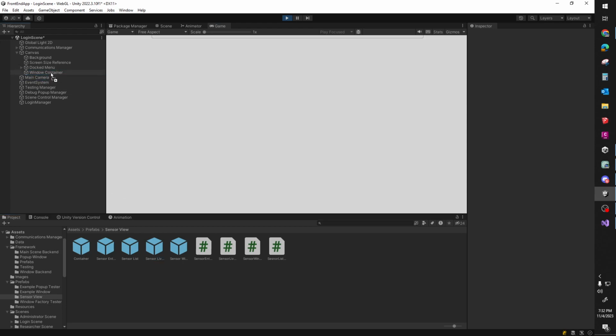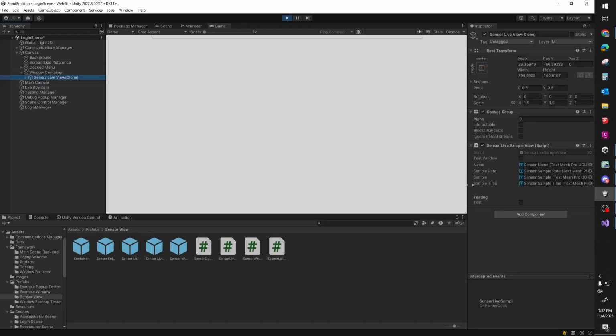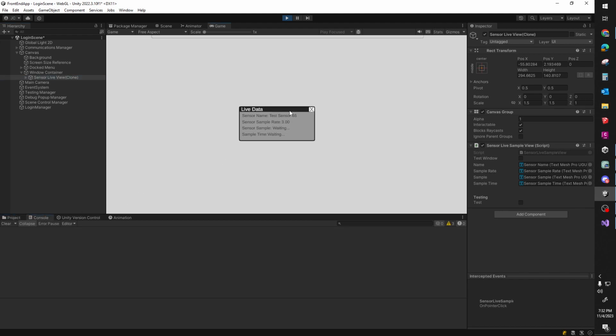Live sensor view. Test. 1 Mississippi, 2 Mississippi, 3 Mississippi, 4 Mississippi, 5 Mississippi, 6 Mississippi. So something's not working because that should have updated by now. And do we have any errors? No. So I'd say it's something to do with the coroutine.